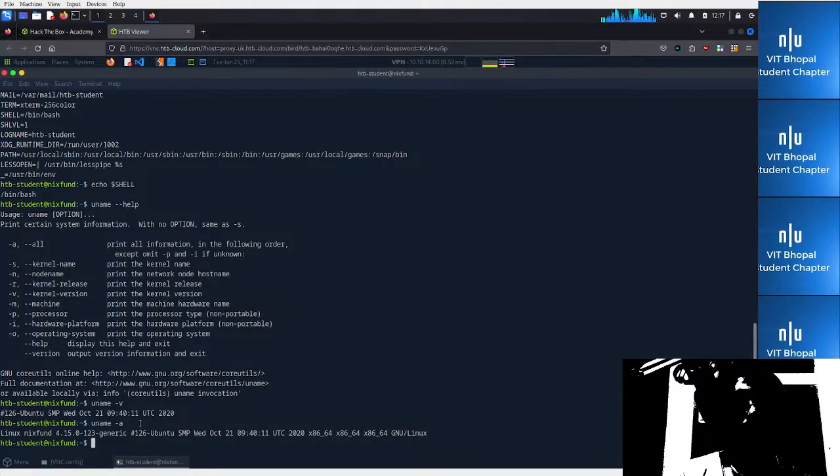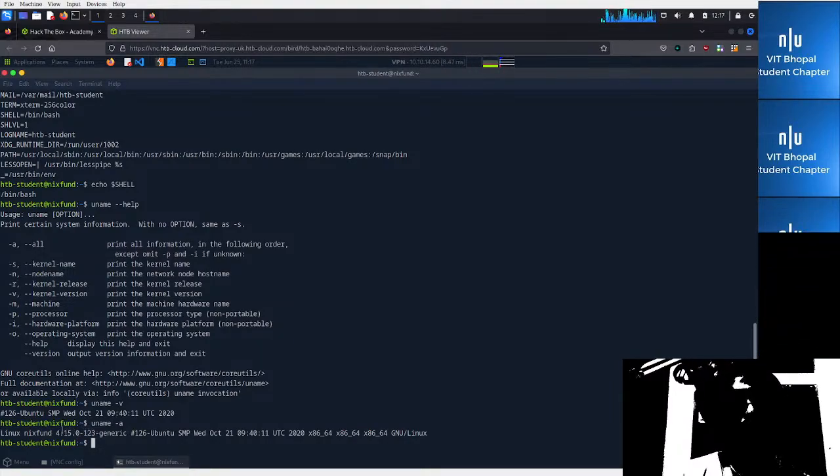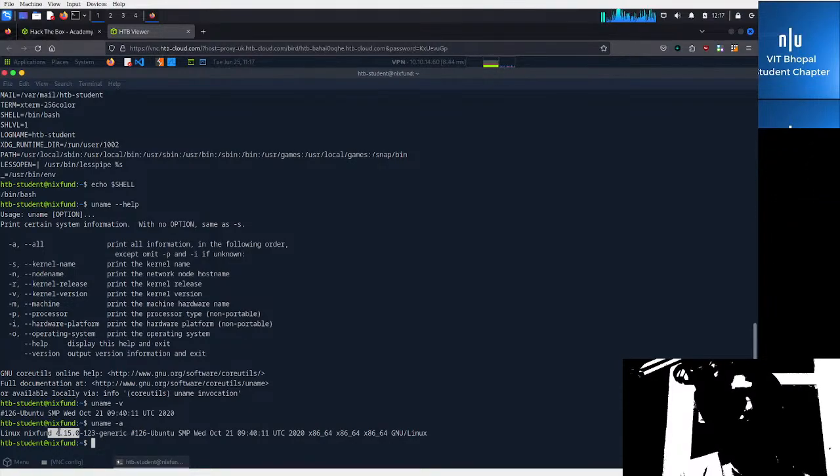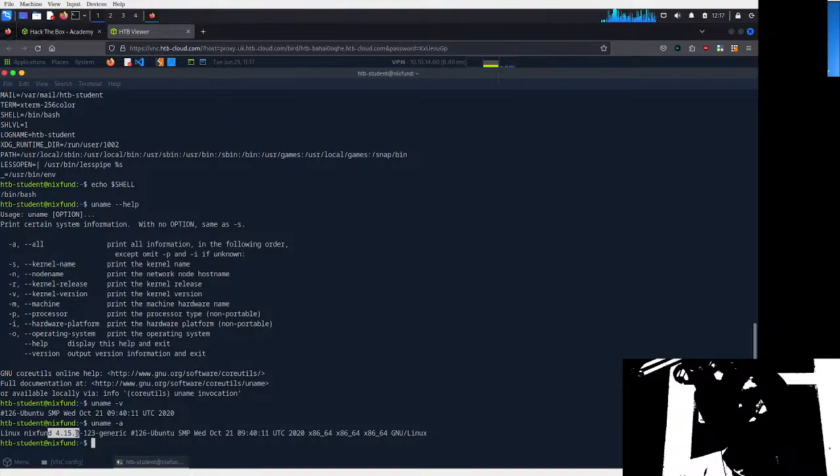If you have done uname -a, it would have given you something like this is the kernel name and this is its version. 123-generic is the kernel name and its version is 4.15.0.